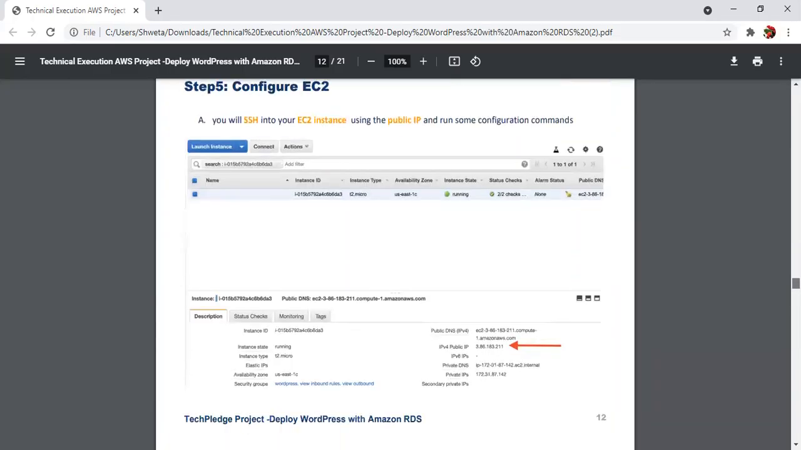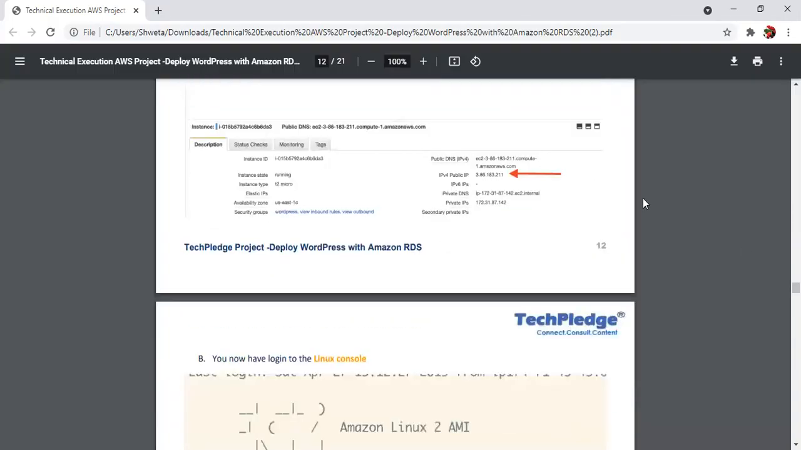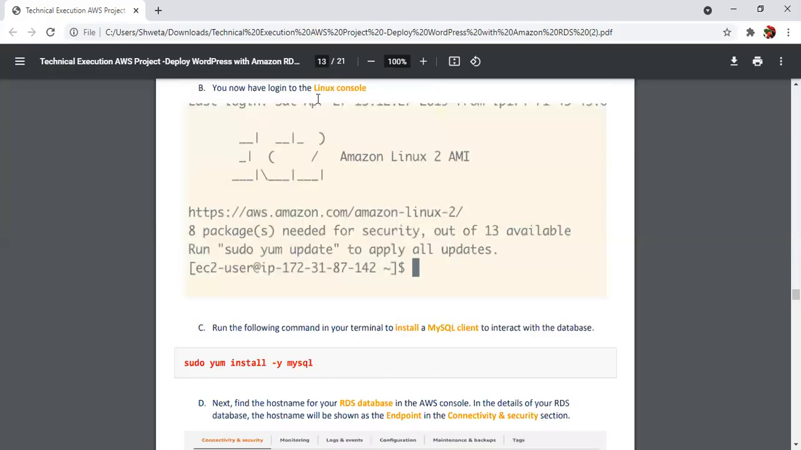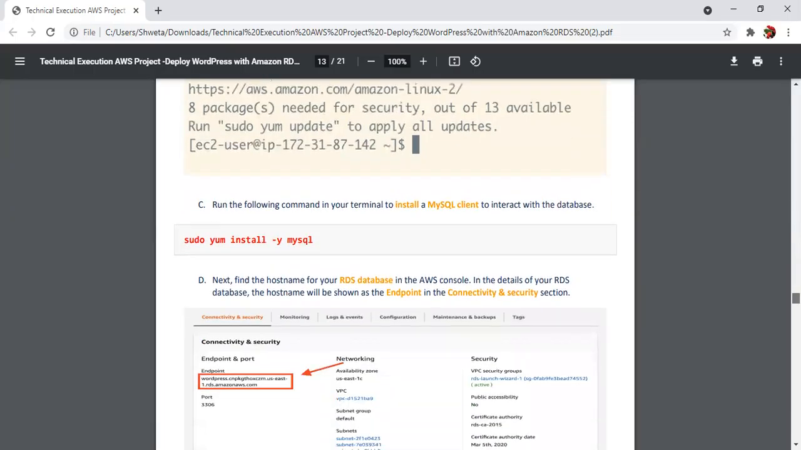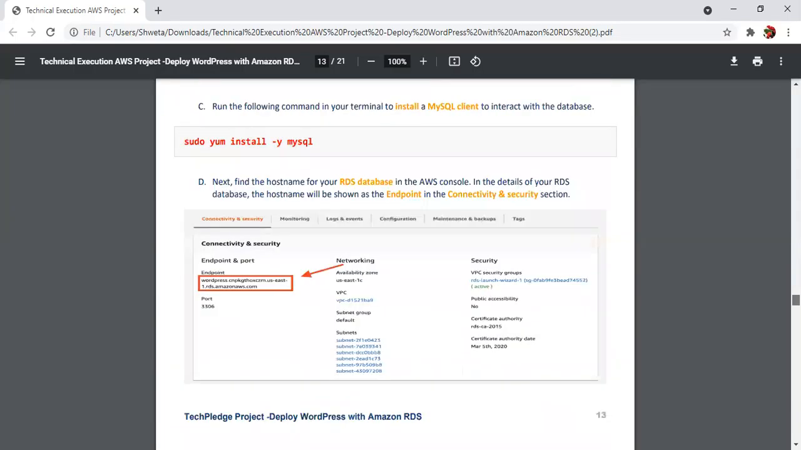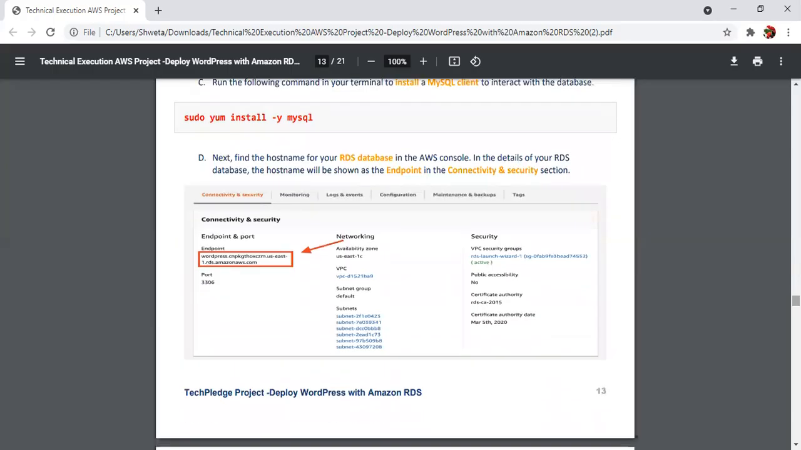Then configure EC2. You will have to SSH with the public IP, and then you will log into your Linux console, and then you will write sudo yum install mysql. You need a MySQL client, so you need to install that. In that you will install, and then you will access your RDS. So how will you access that?